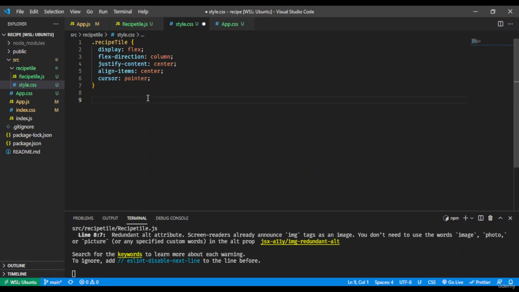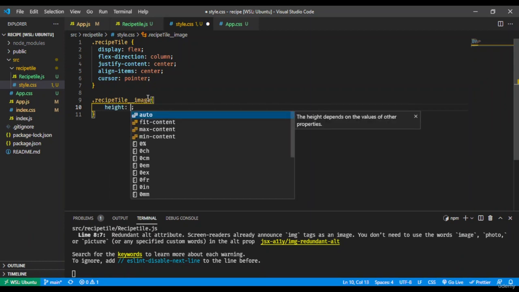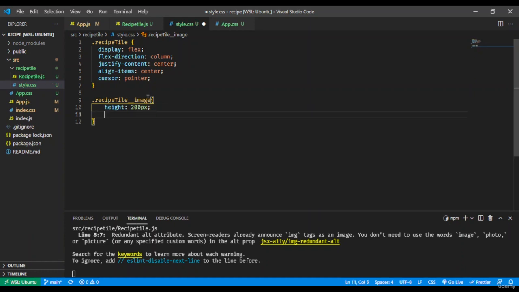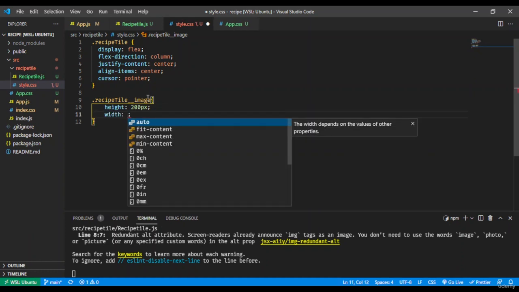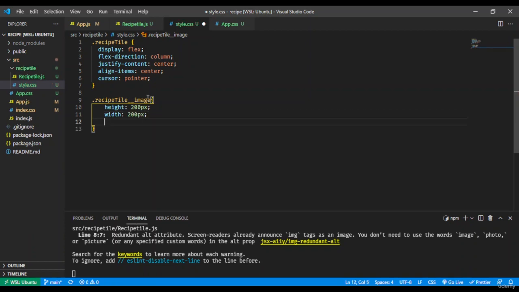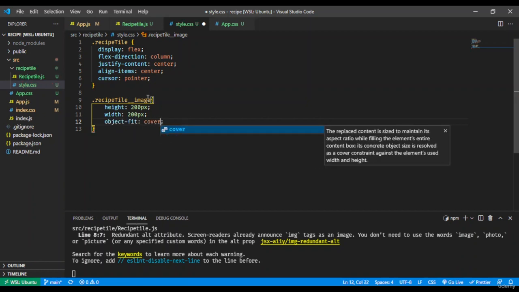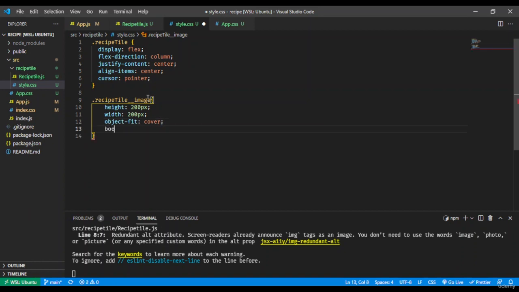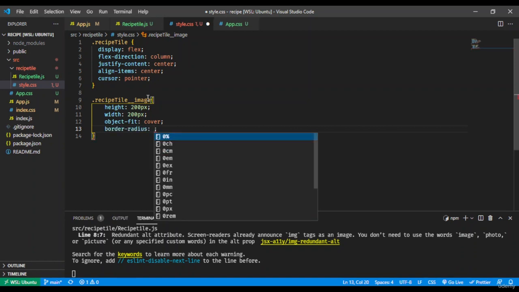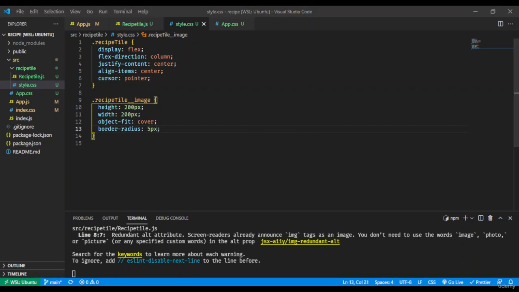So now I'll give the class to the recipe tile underscore underscore image, and here I'll give it a height of 200 pixels and width of also 200 pixels. Should be a perfect square. Then object fit cover, object fit should be cover. Now why are we using object fit cover? For example, any image is big or small, so I don't want it to look different. They should be all of same size and same orientation. So that's why I'm doing this, and we'll give a border radius of 5 pixels.